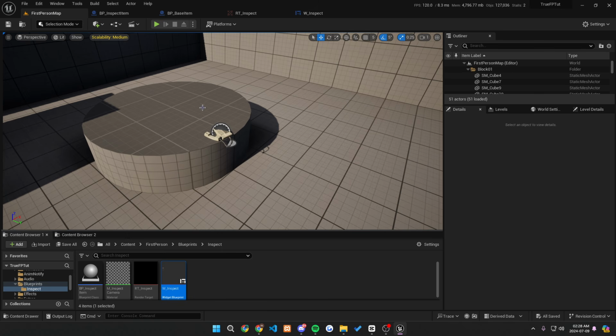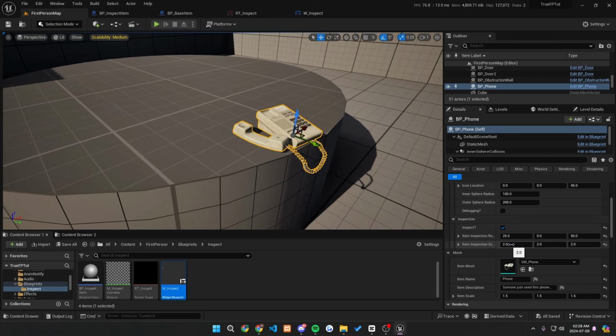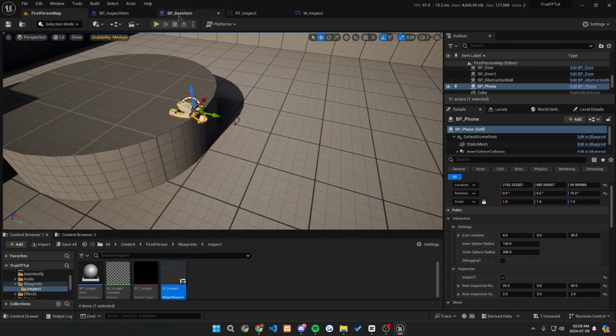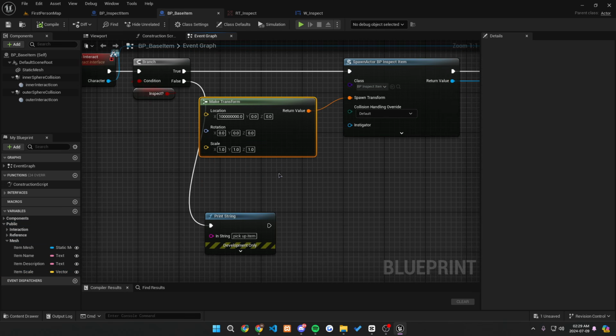And also, if you are having issues where you're not actually seeing it, make sure the scale of the object when you're inspecting it is big enough. By default, it's 1,1,1, but you might have to scale it up. If it's super small, you might not be able to see it at all. Oh, and one last thing, make sure in your BP_base_item, I believe, when you have this make transform, make sure this is at 100 million. So right here, you can see that it's at 100 million.